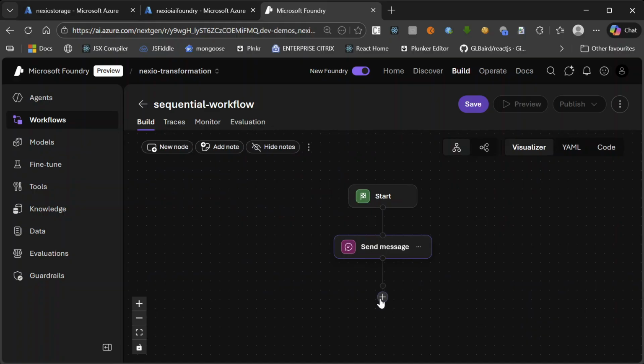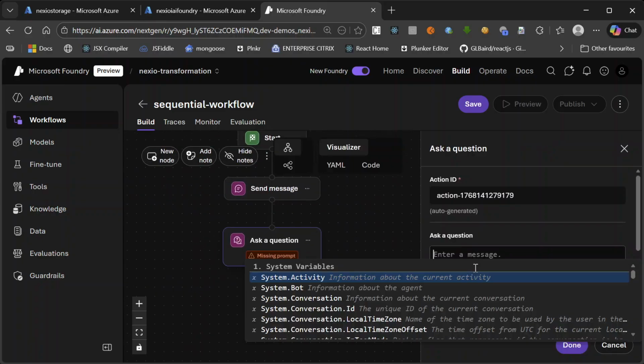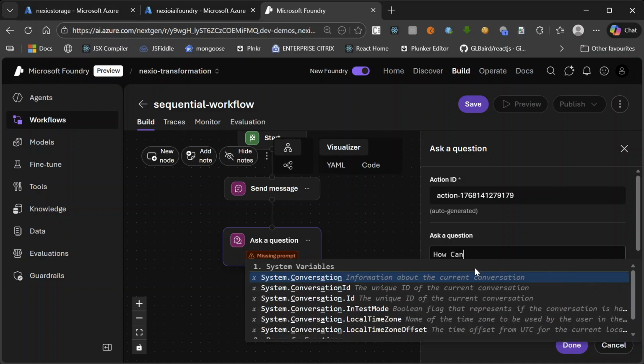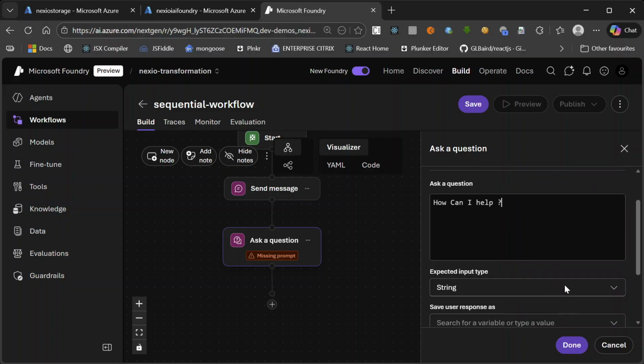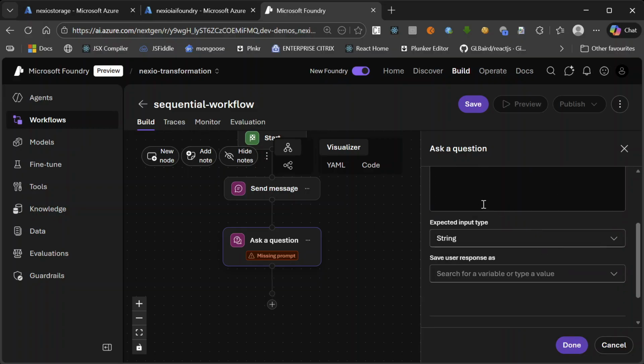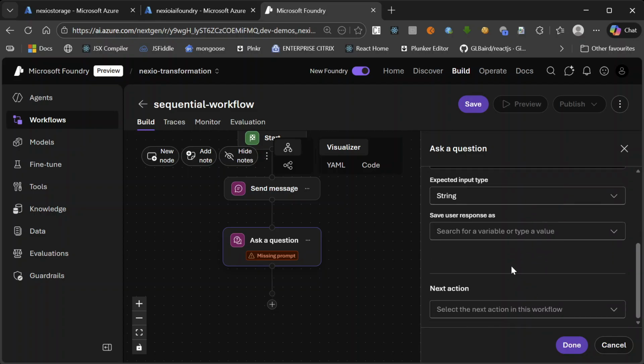And the next thing we want to do is ask a question. So there's another workflow action over here called ask a question. And here, what we are saying is, how can I help? And if you notice here, the input that we expect from the user is in a string format, and then the user response could be saved in a local variable. So I'm just going to create a new variable and I'm going to call it user question.